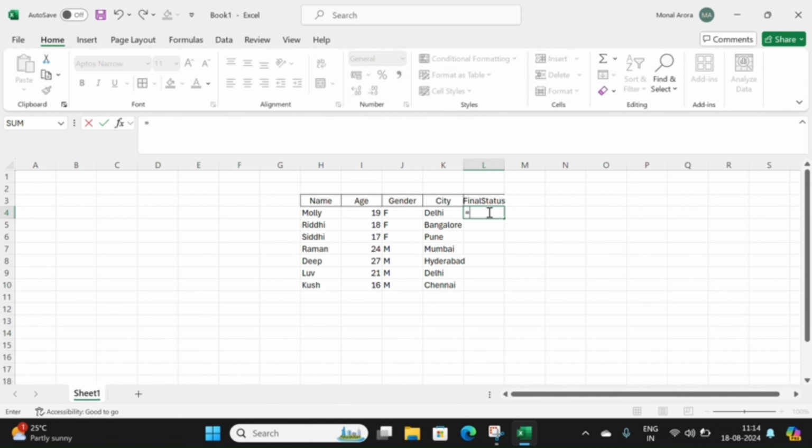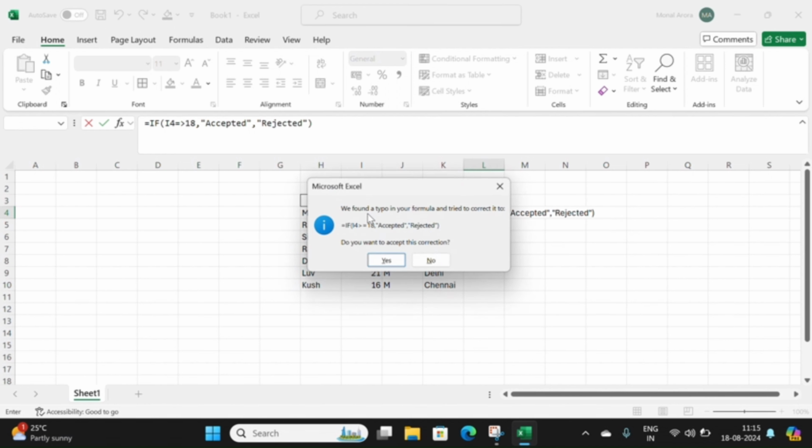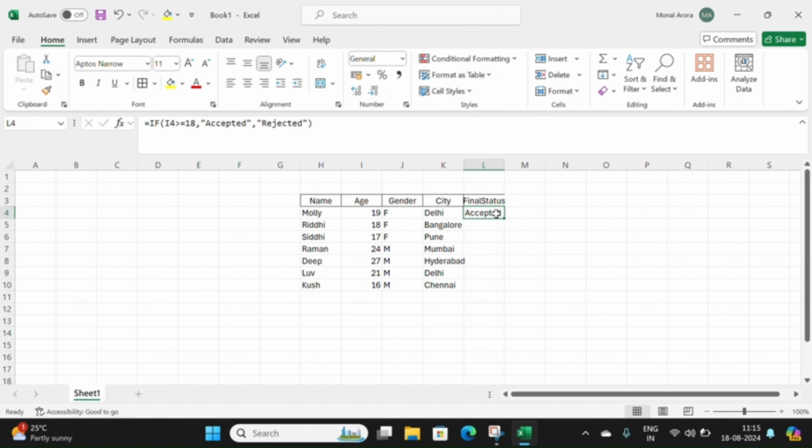So, here's an example formula: equals IF, open bracket, I4 greater than or equal to 18, comma, open the quotation mark, write Accepted, then close it, comma, then again for Rejected. Now you can see in the Final Status it is showing that for Molly it has been accepted.